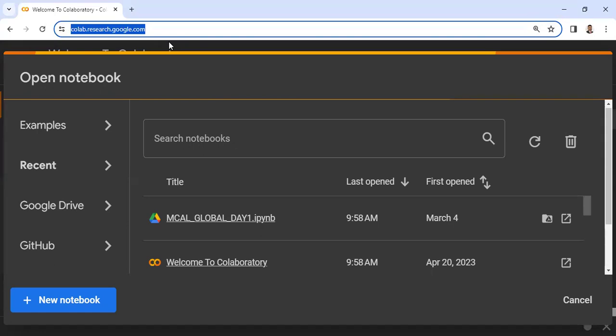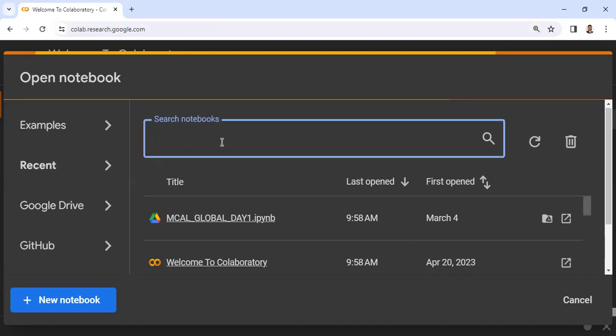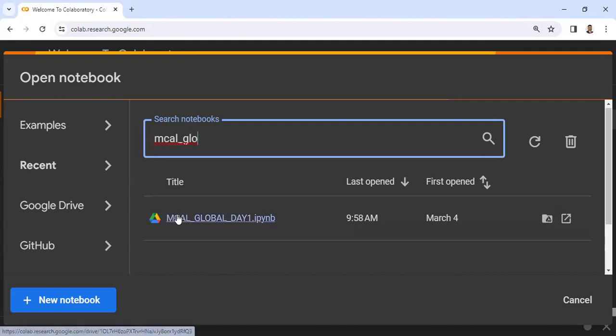colab.research.google.com. After doing that, if you want to open an existing file, you have to go to Recent, or you can directly type it here. So I am typing macal underscore global, and I'm selecting my file. The extension of the file is .ipynb, that is your Python notebook file.